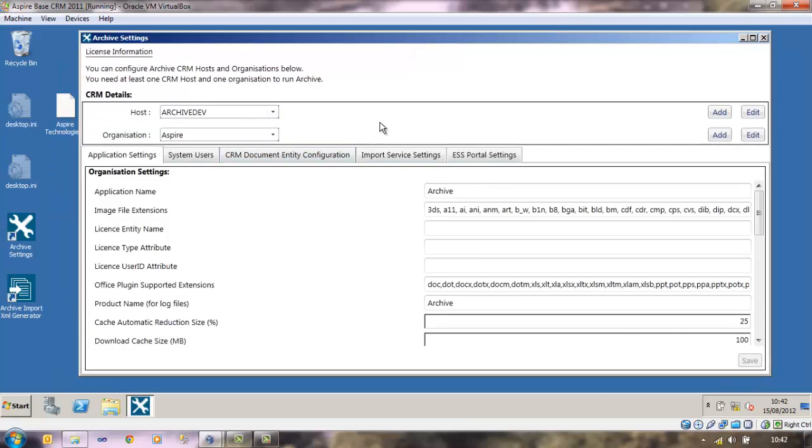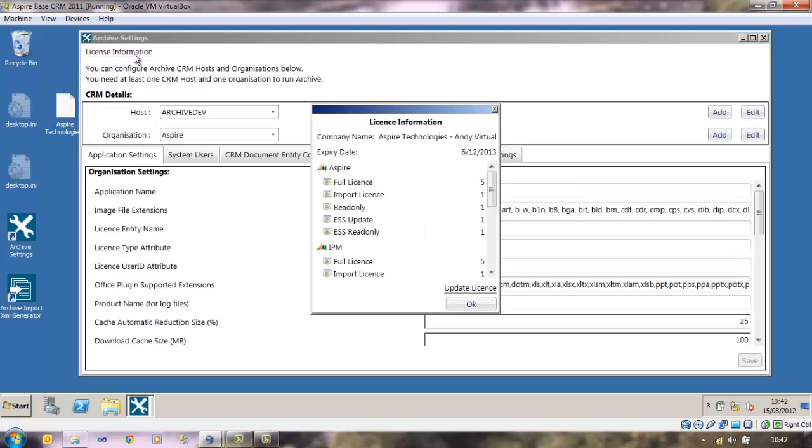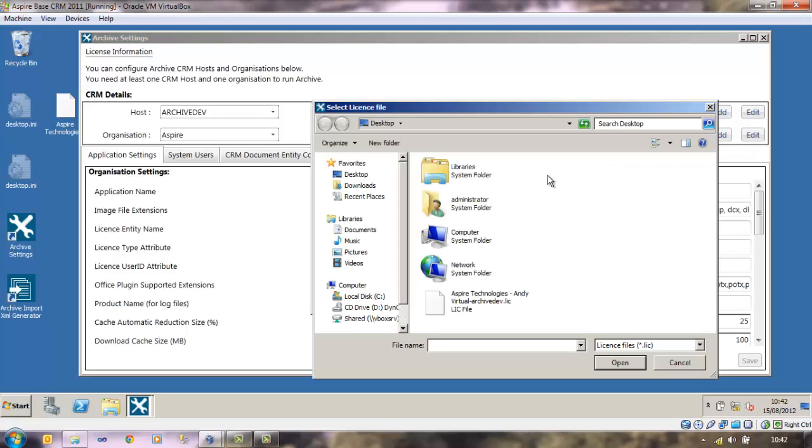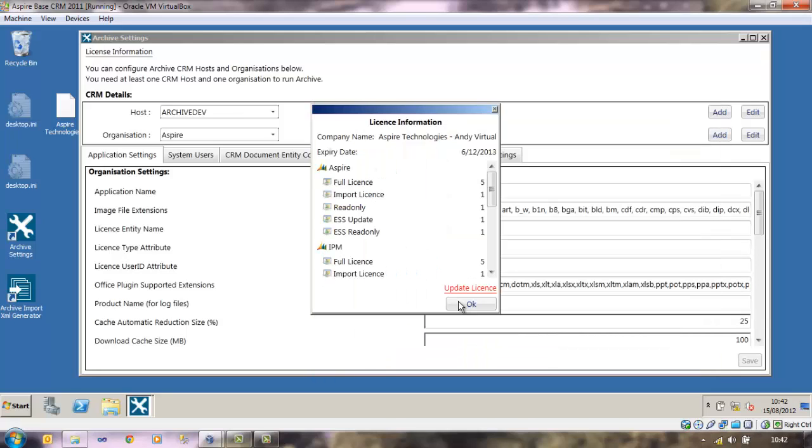We're going to add another organization to this setup for Archive. Archive can easily handle multiple organizations as each set of settings is kept separately. So I'm going to click on license information. That shows me the license I've got already. I need to update this to add the license for the organization that I've just created, which is called Aspire Demset. So the first thing to do is update that license.